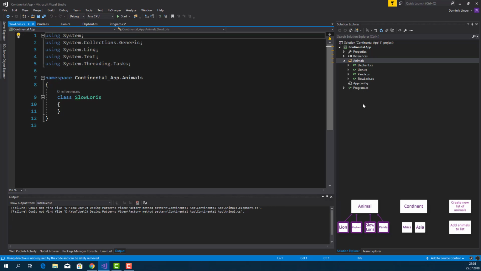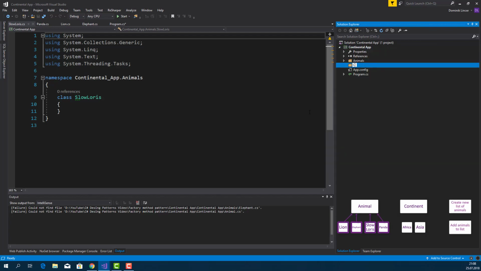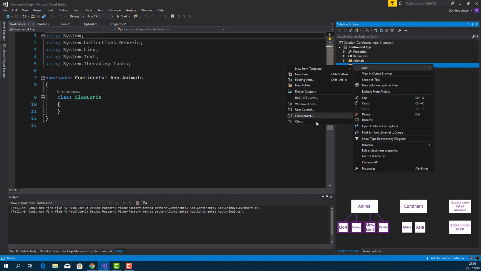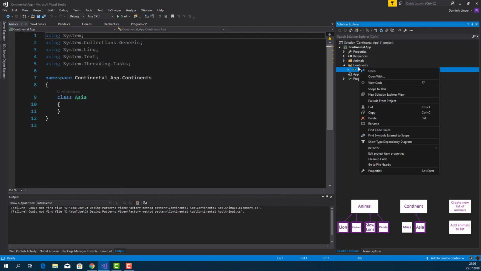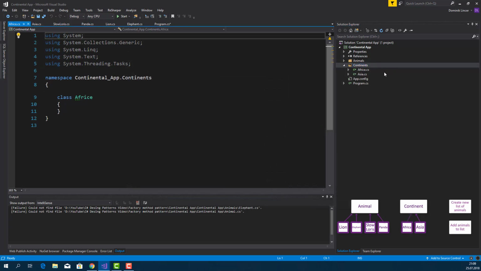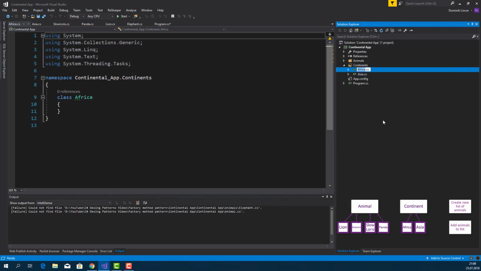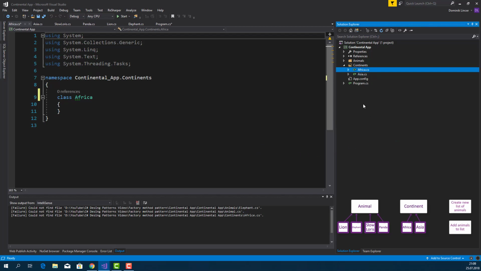Okay, now when we've got them, we also need to create another folder in which we are going to store our continents. Let's call it continents. And in this folder, I'm going to create 2 new continents, Asia and Africa. Let me fix that. Okay. So now, when we've got our structure created, we can create our 2 main abstract classes.